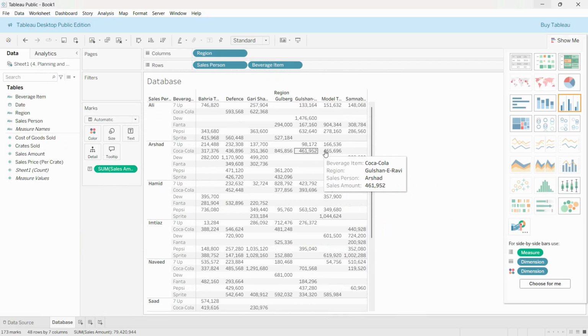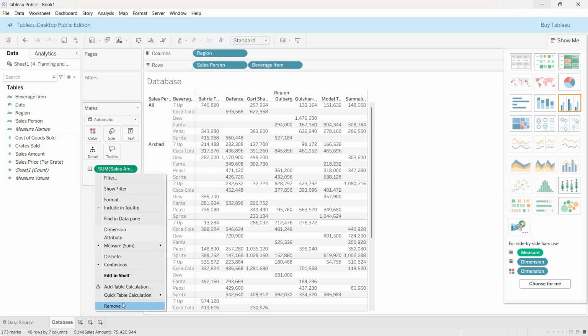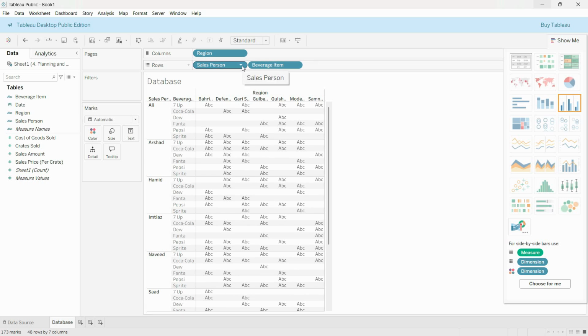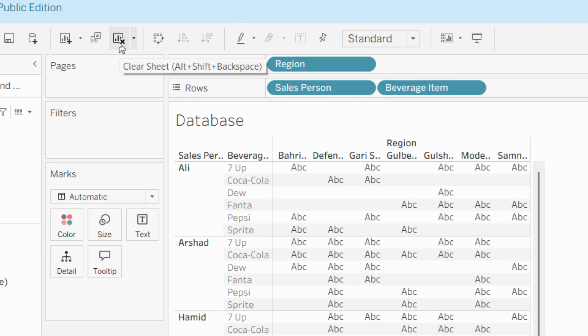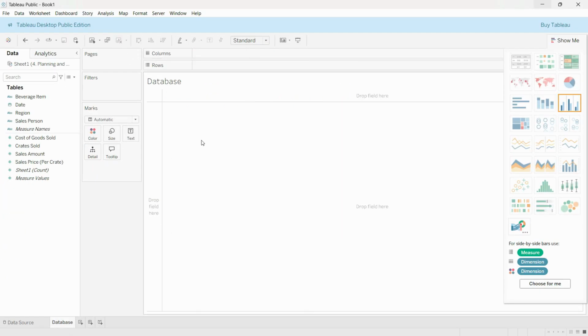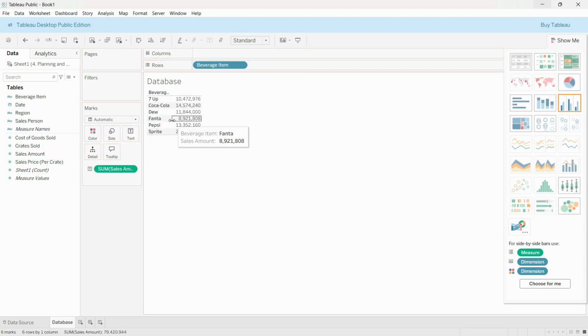So as you can see, it's a pretty detailed analysis that we have just created with a simple drag and drop. Let's make it simple. What we can do is just remove the sum from here and remove all these fields as well. Otherwise, we can just click on clear sheet from the top. So clear sheet, and all of them are cleared. Let's make a simple analysis: beverage-wise sales amount. So that's done.